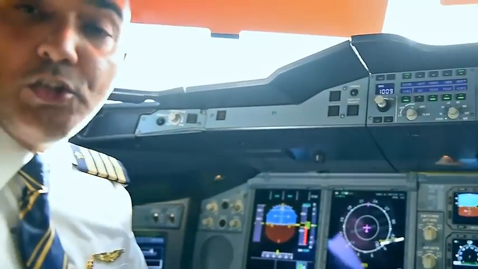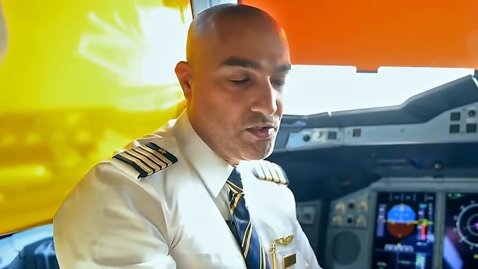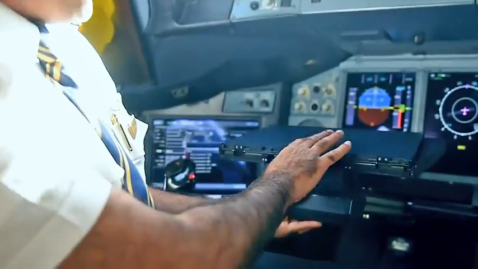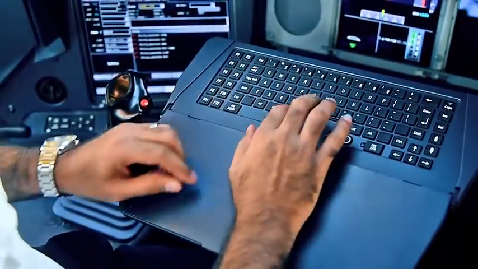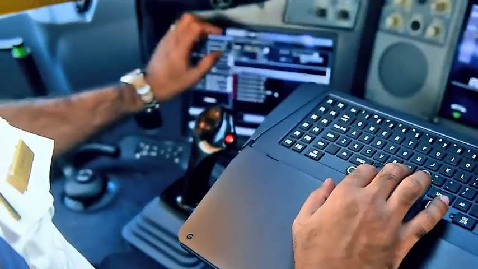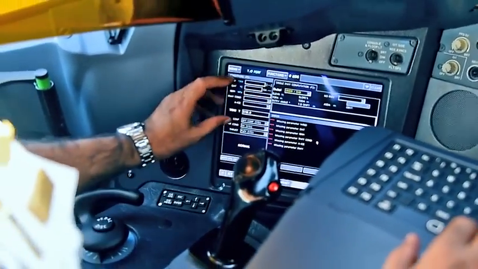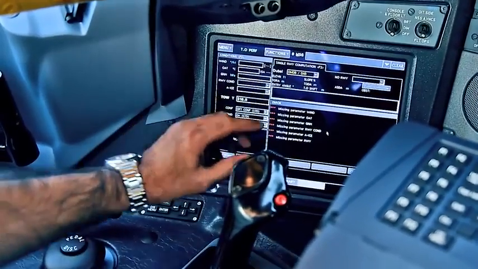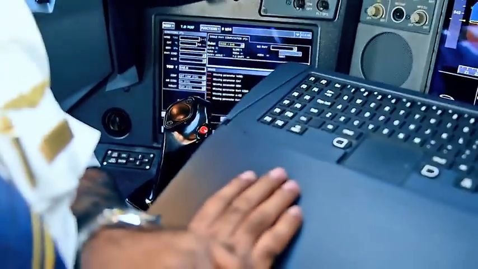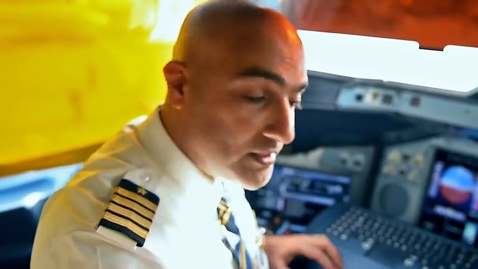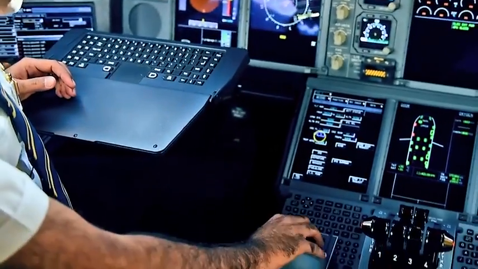Just before we take off, we usually also calculate our performance, because it depends on the aircraft weight and the condition of the airport and the weather. The speed at which we take off and the thrust we use, it changes. For that, we have an app called the Takeoff Performance. We put in the airport, the runway, the conditions, the takeoff weight, and it will calculate the performance for us. When we get those performance figures, we put them in the box here.